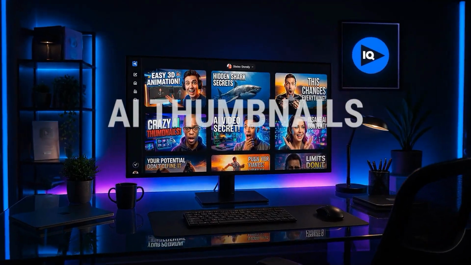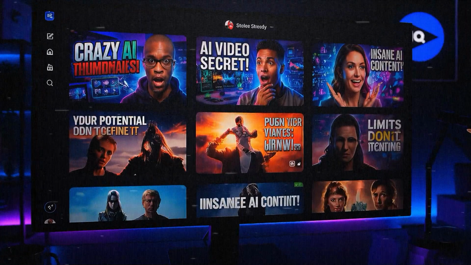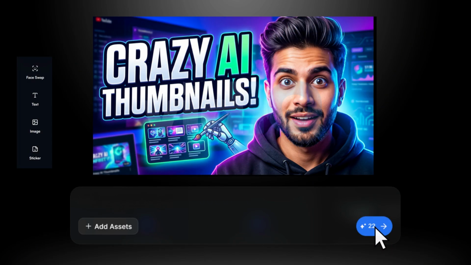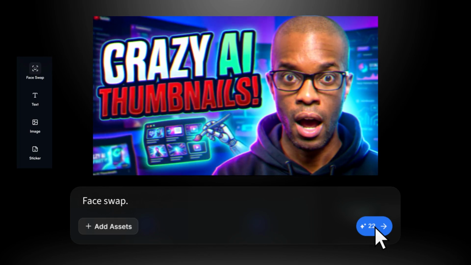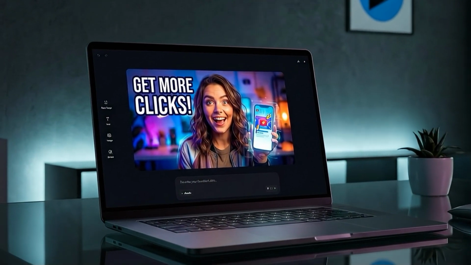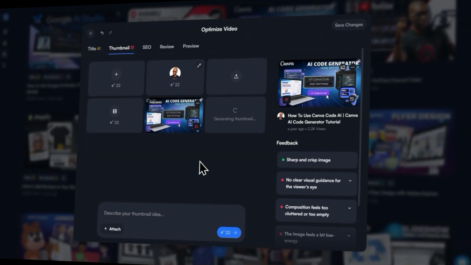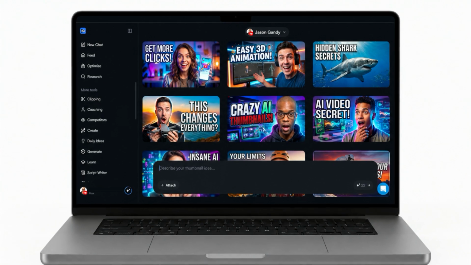The vidIQ AI thumbnail generator makes it easy to create high-converting, optimized thumbnails that actually grab attention. Using text prompts, you can design scroll-stopping thumbnails for any niche and customize them however you like, including adding your own face. In this video, I'll show you everything you need to know to create thumbnails with vidIQ, even how to analyze and swap out old thumbnails to bring your underperforming videos back to life. This is a powerful way to create eye-catching thumbnails fast. So let's head over to vidIQ and see how it works.